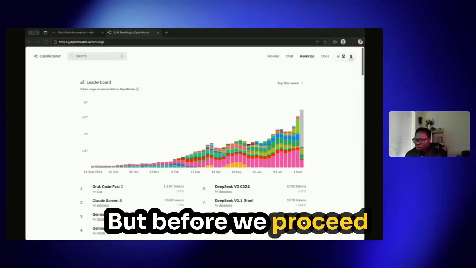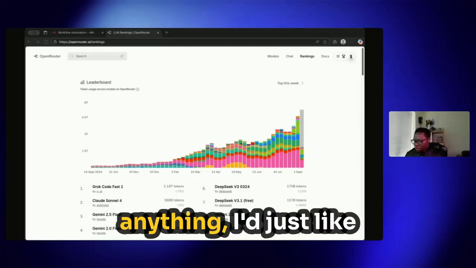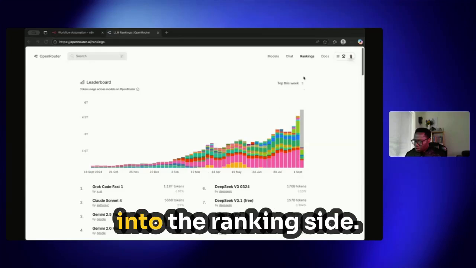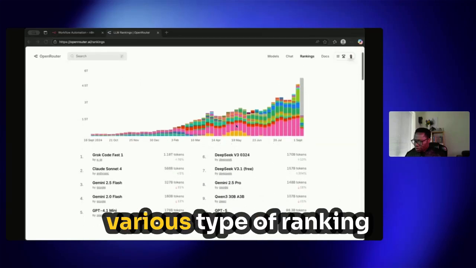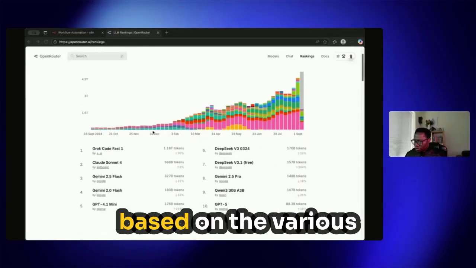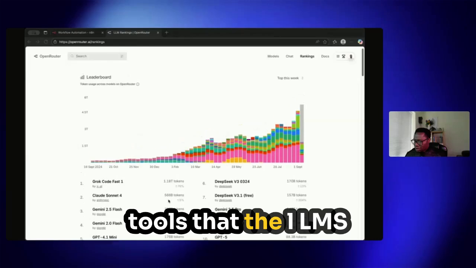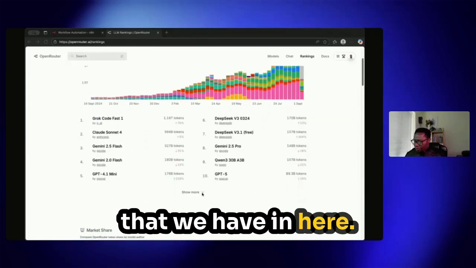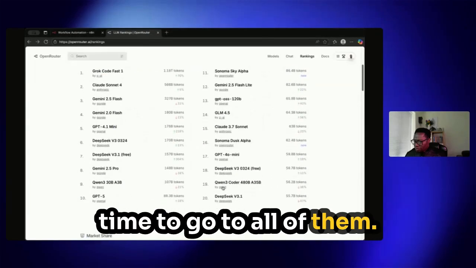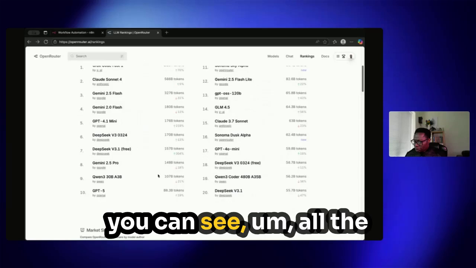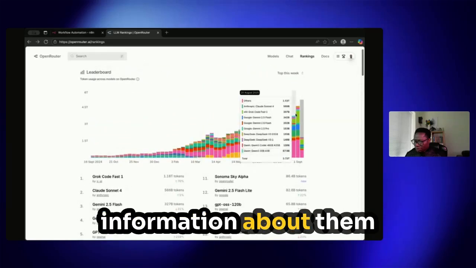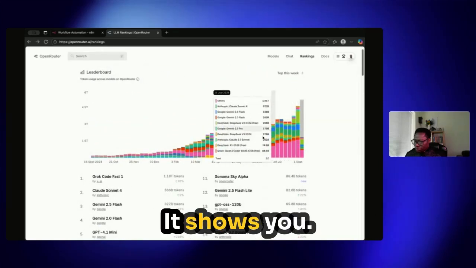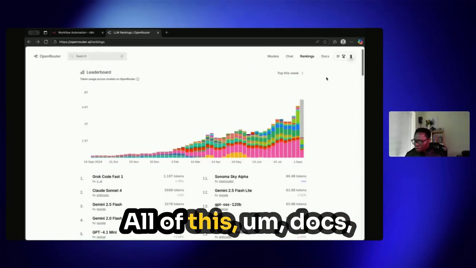But before we proceed with showing you what is possible in n8n, I'd just like to do a sneak peek into the ranking side. This ranking has given various types of ranking based on the various tools, the LLMs that we have in here. So you can take your time to go through all of them. Once you go in, then you can see all the information about them. Just by going in here, it shows you all of this.